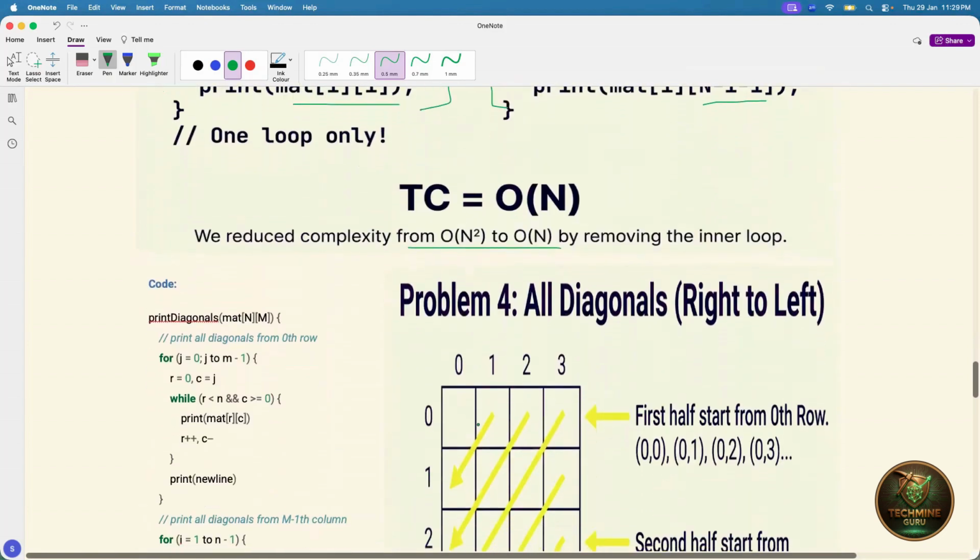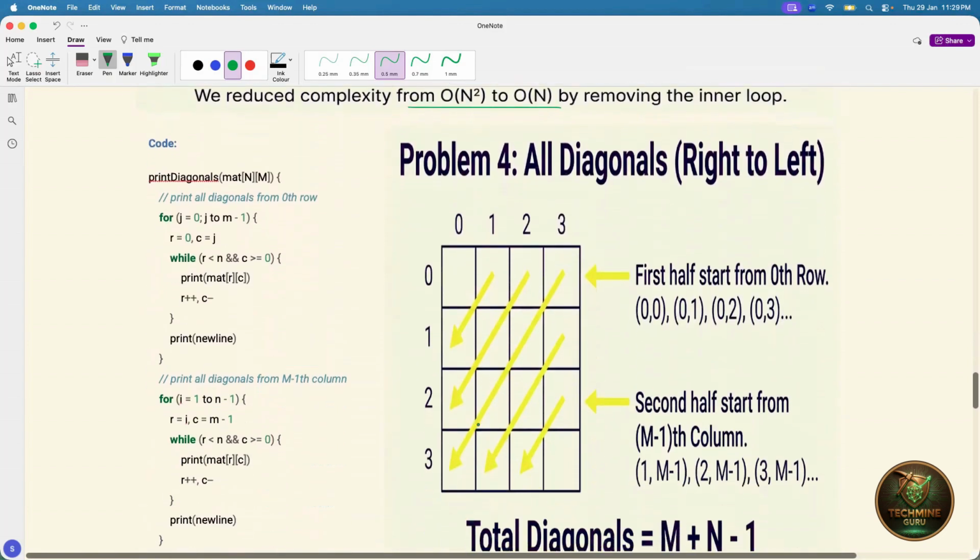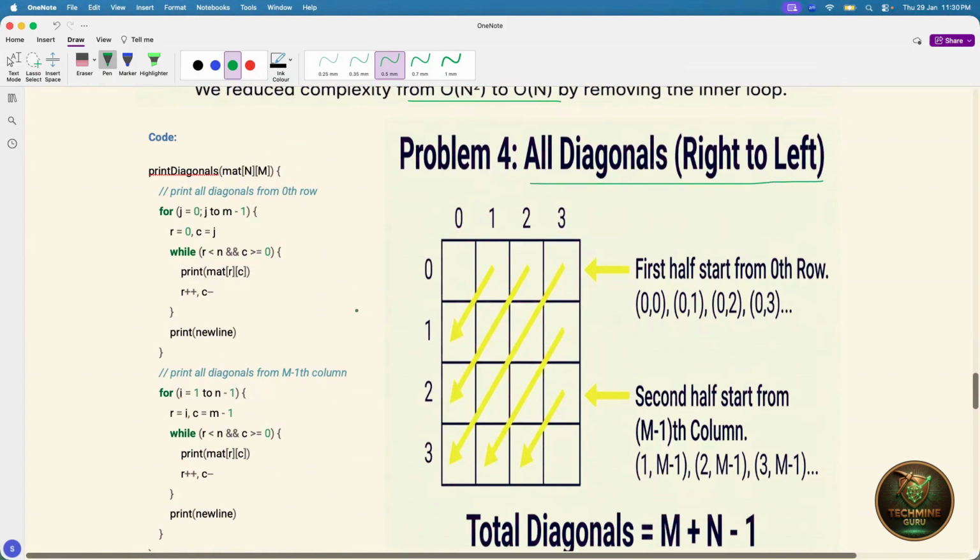Now let's move on to a new problem, a little difficult one, where we have to print all diagonals starting from right to left like this. So for handling this, we will divide our work in 2 halves. The first half, if you see, will always start from the 0th row. This, and this will start from the 0th row.